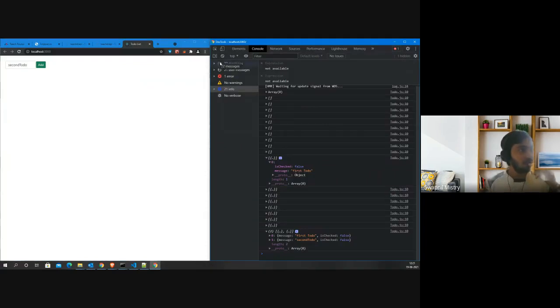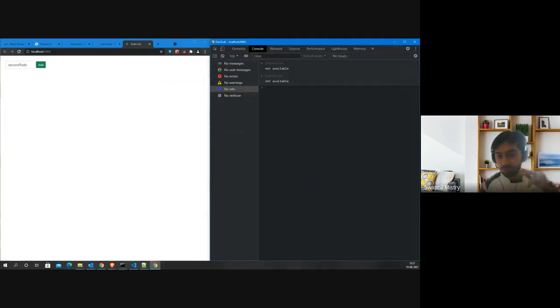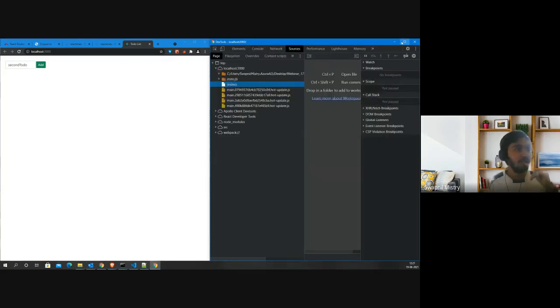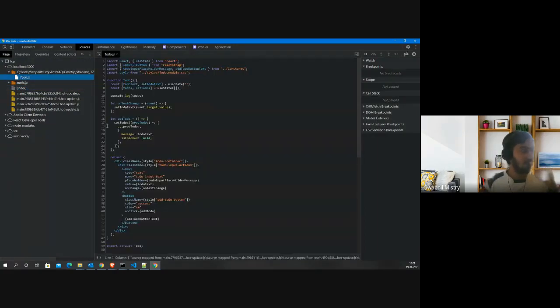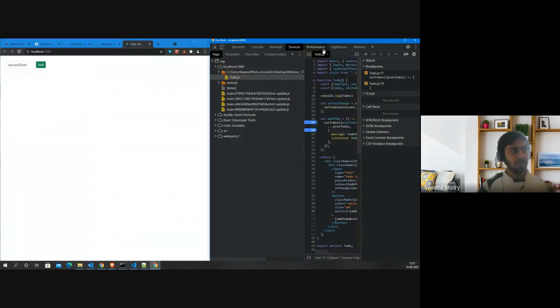To give more context to it, we can just try debugging this, and this is what we have already done in the past. Just go to sources, navigate where you have your file. So this is my file. Just add a debugger over here. Okay, so I will add a debugger over here. I will open it side by side. I will close this tab.